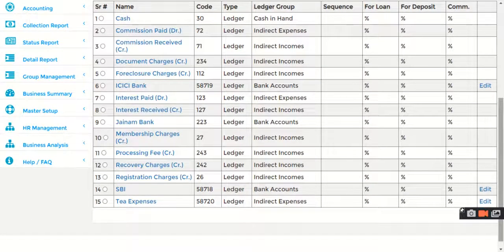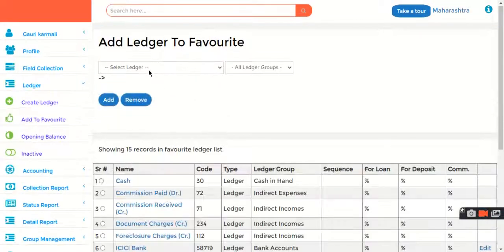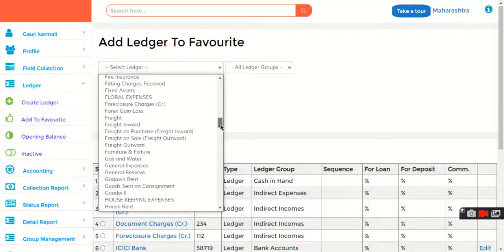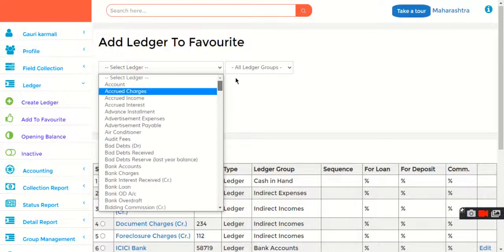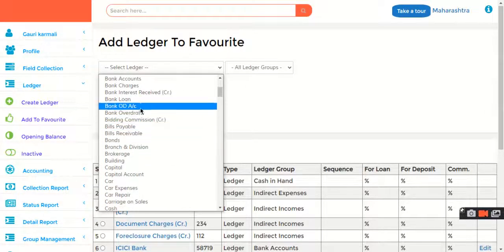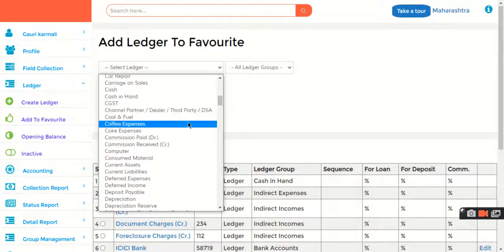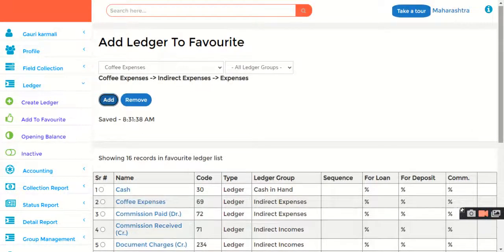Now where can you find the existing ledgers? When you go to add to favorite and select all these ledgers, you will see that the ledgers are already existing here. There are a lot of ledgers, more than 100 ledgers already added with respect to their parent groups. So for example, if you want to add coffee expenses, here you can see it. It is already under indirect expense, so you can just add it from here.